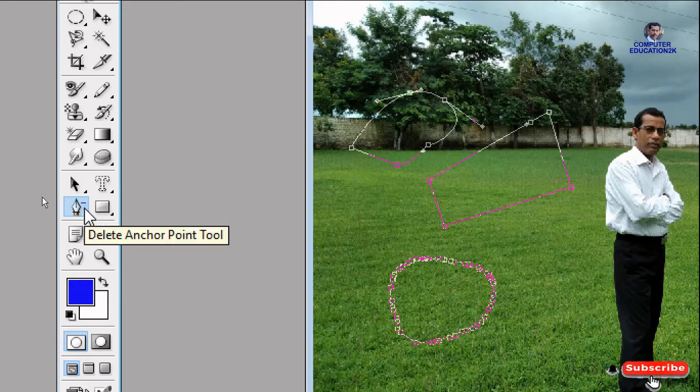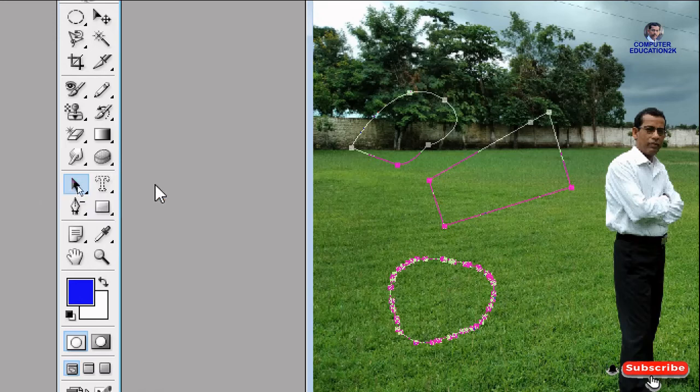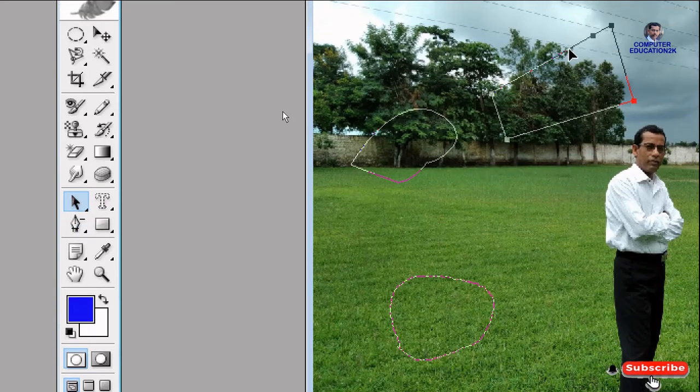Now we'll see the path selection tool. Now this path selection tool in Photoshop is used to select a path and move it. Path can be created with pen tool, and this path selection tool is used to select and move path. So you could take this and you can now move this path. Understood? So pen tool is used to create the path, and the path selection tool is used to move the paths.